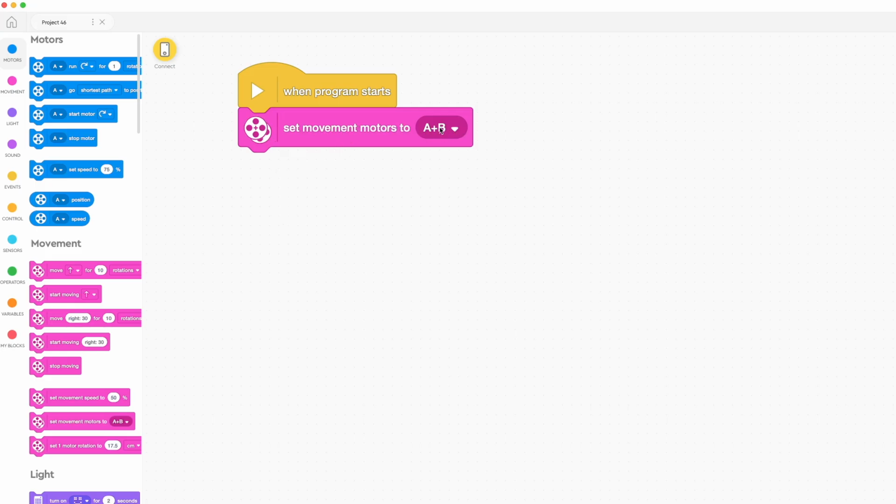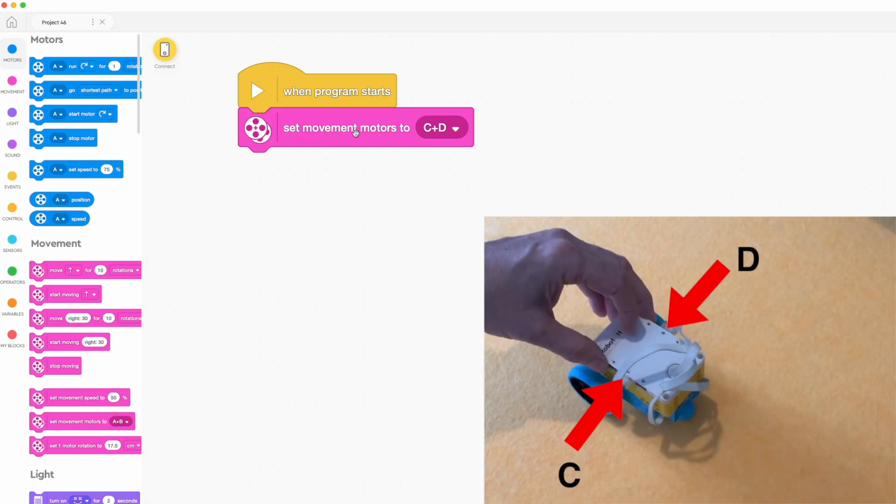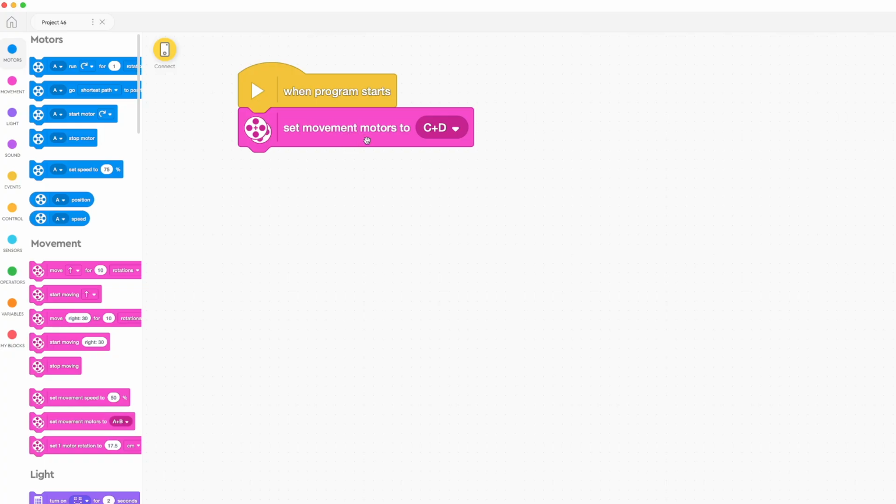So often it defaults to A and B, but I often plug my motors into C&D. Doesn't really matter which 2 ports you use, because every port can be for motors or sensors. But today I'm going to use mine in port C&D, just like I built on my robot. So you always have to have that block there. It always should be at the start so your hub knows straight away which ports your motors are plugged into.